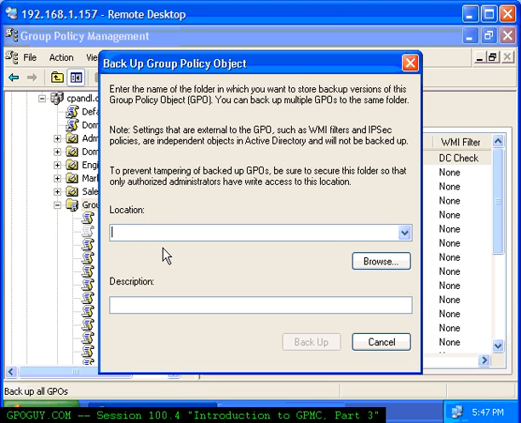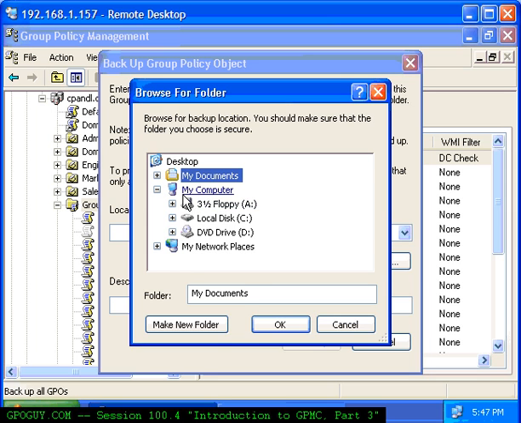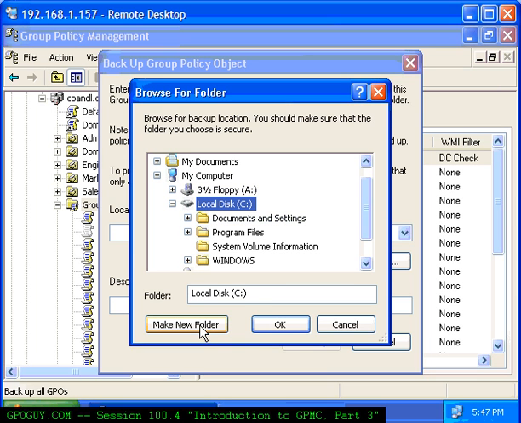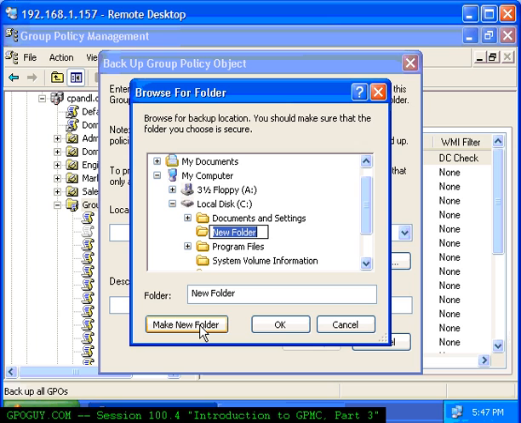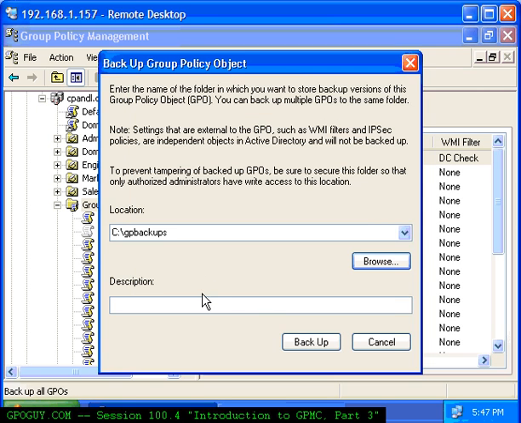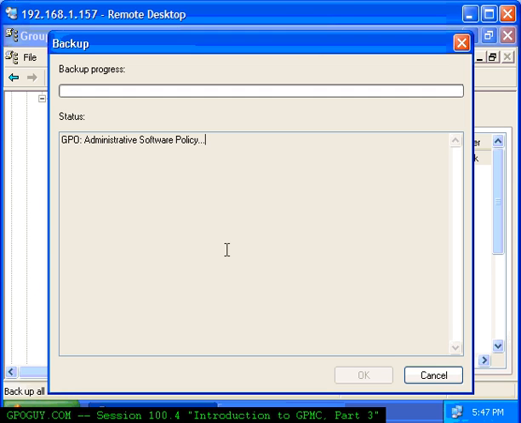Now, I can choose a file system location either on the workstation or server that I'm running GPMC on, or of course I could use a network drive to store my group policy object backups. I'll go ahead and browse to the local file system, and I don't have a folder created yet, so I'll just create a new folder, and I'll call it GP Backups, and choose that as my backup location, and I'll say backup folder for cpandle.com domain. And then I'm going to go ahead and select backup.